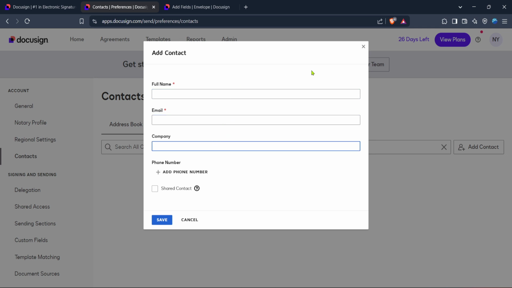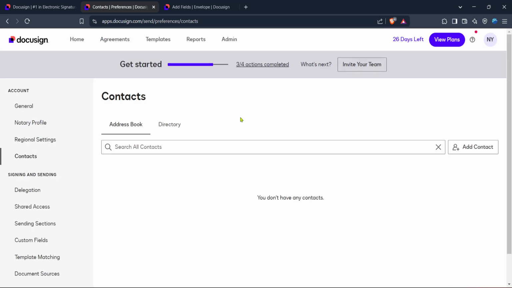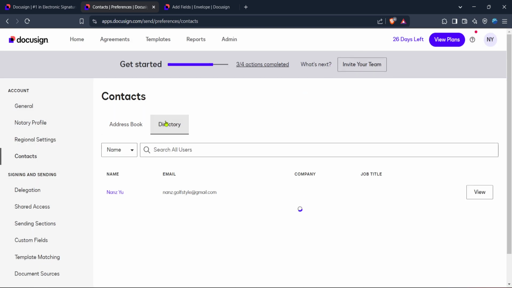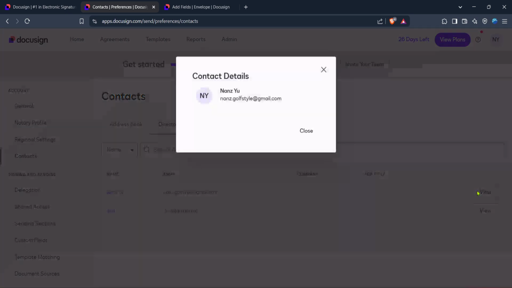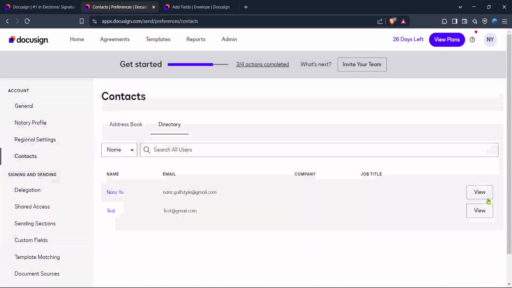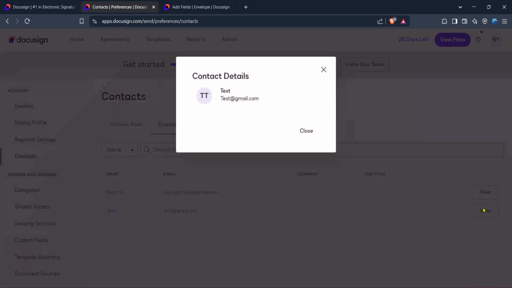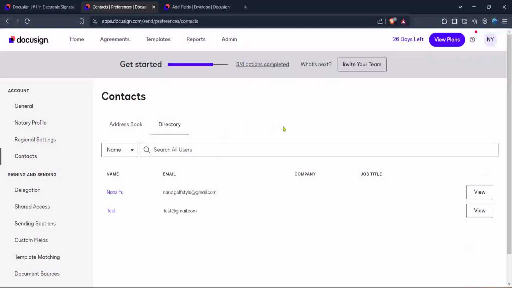Within the Contacts section, locate and click on Directory. This is where you'll find a comprehensive list of your current contacts stored in Docusign. From here you can add new contacts, edit existing ones, or even remove those you no longer need. This directory serves as a centralized place to manage your networking within Docusign. It keeps your professional relationships organized and easily accessible at your fingertips.